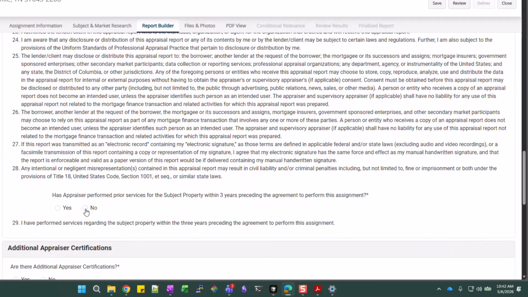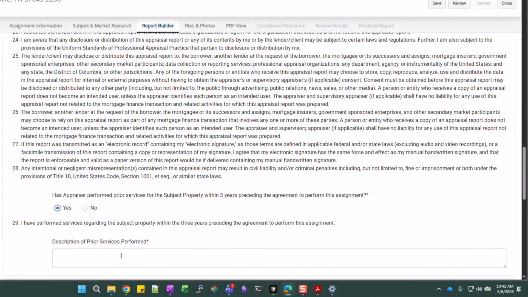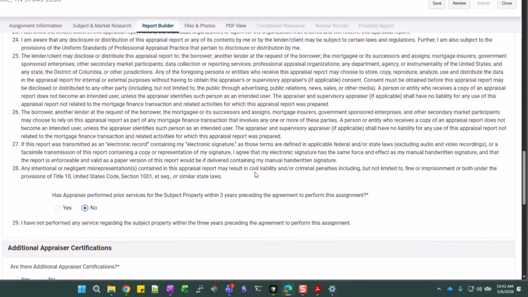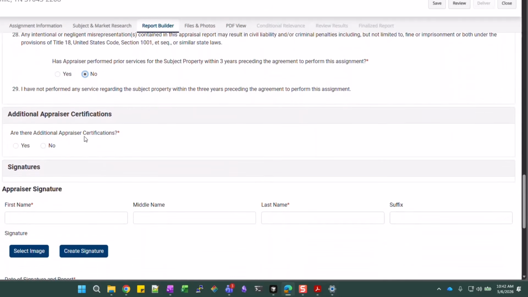We'll go ahead and select no, and that changed our number 29 answer. If I say yes, then we can go ahead and provide a description of it. But again, the answer on this is no. There are additional appraiser certifications. Hit yes and add them in here.